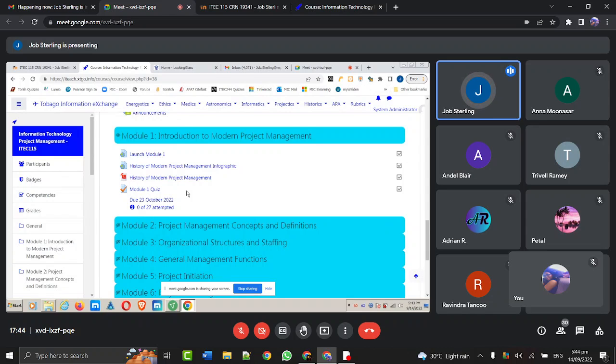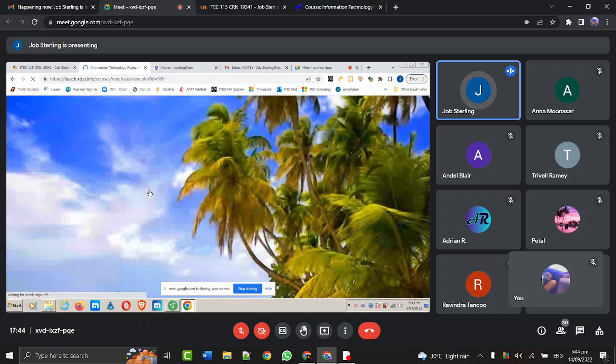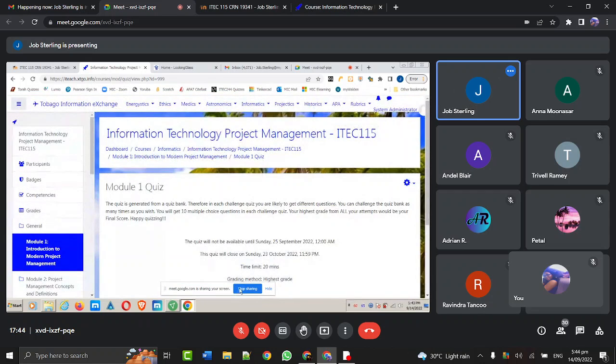The number of attempts you have is listed. Some quizzes you have unlimited attempts. Some of them you may have 3. But you just need to check it. Whenever you click on the quiz, the information on the number of attempts will be right there on the screen. Yeah?